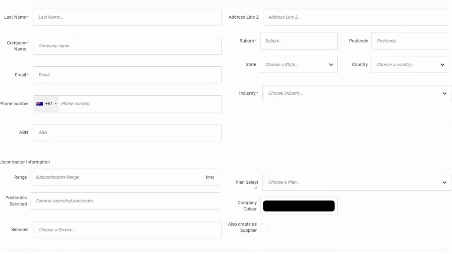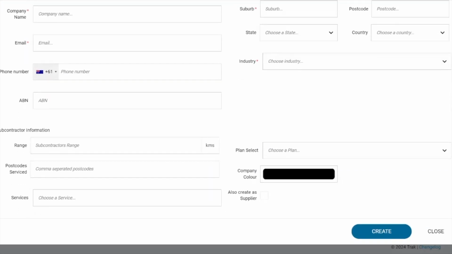Okay. You'll also notice that you've got your subcontractor information at the bottom here. Now, if you have lots of contractors and you want to make sure that certain contractors are allocated to certain jobs, you can start putting in things like ranges, postcodes that they might service, the services that they provide. This will help filter out contractors in your account so that only the right ones show.